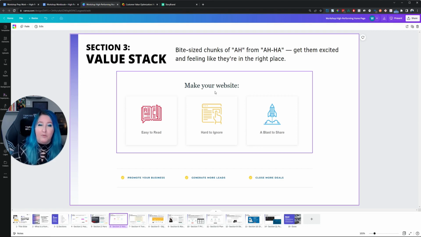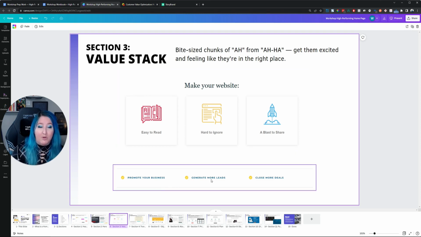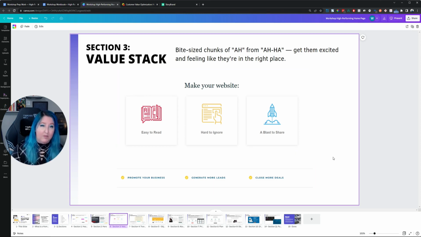So for example, this person makes websites. So make your website easy to read, hard to ignore, and a blast to share. Really simple. Promote your business, generate more leads, close more deals. Really simple. So they're really small little chunks of, ooh, that would make me feel excited. So go fill in that section of your workbook and then come back.